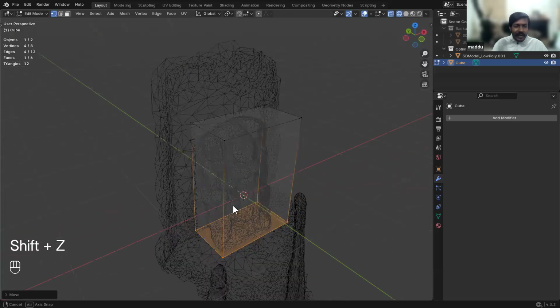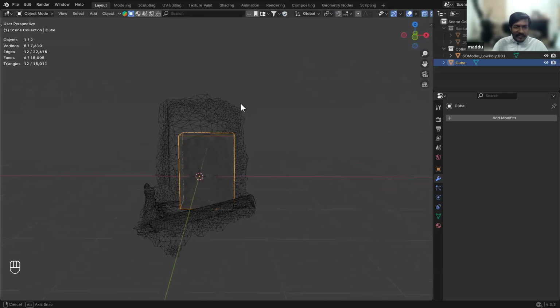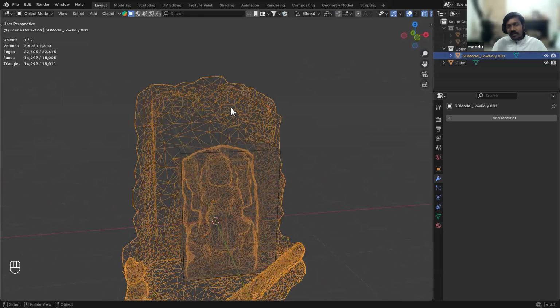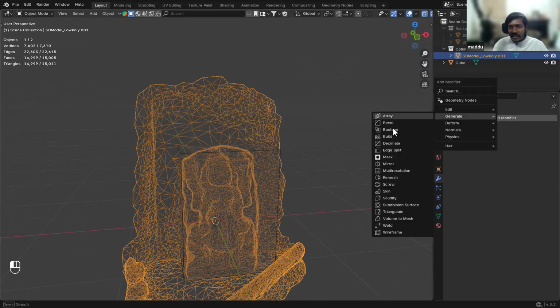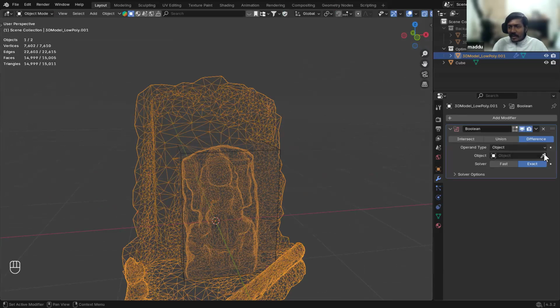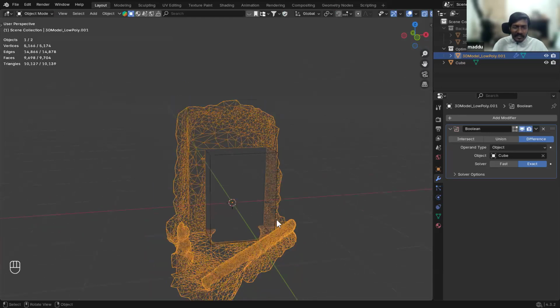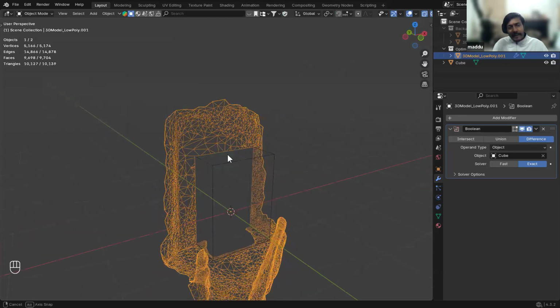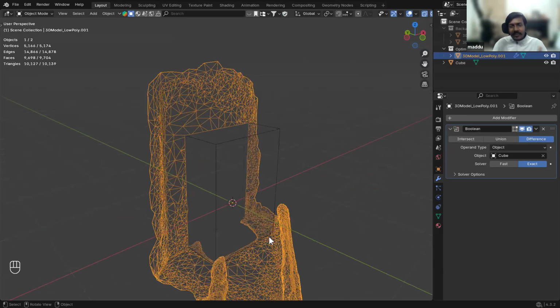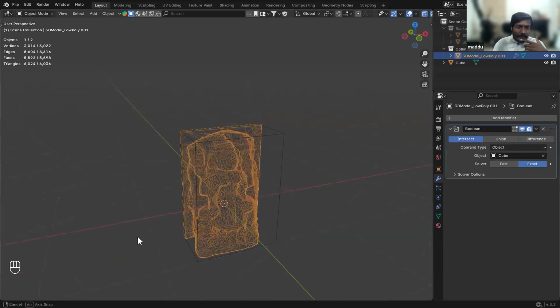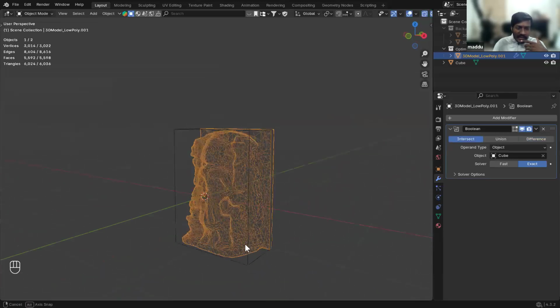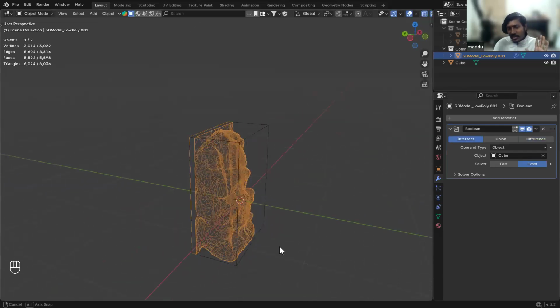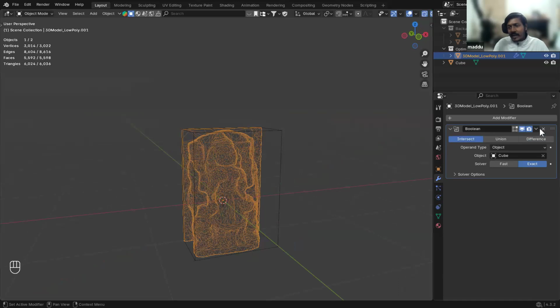So now we can apply Boolean to this. If I click on the artifact, because I want the artifact to be cut and modified, I'll click on add modifier, Boolean, and then click on the cube. Now I wanted the inside, but it is giving me the exact opposite thing. So instead of difference, I'm going to select intersect. Correct? So now it is giving me exactly what I want. Nothing more, nothing less. So I can apply this.